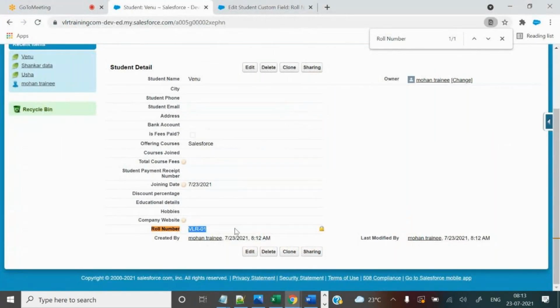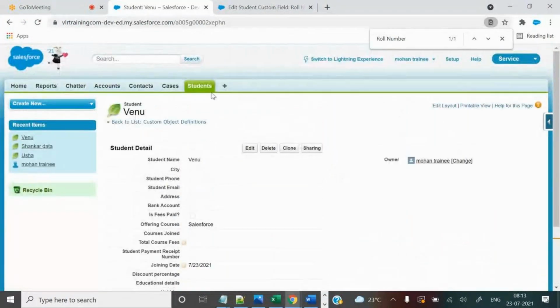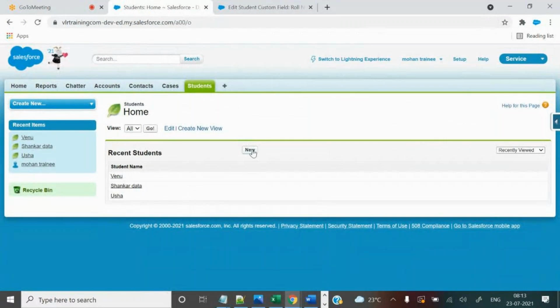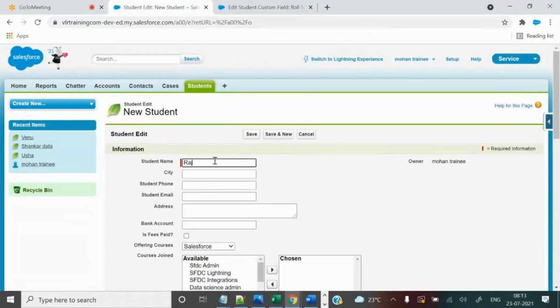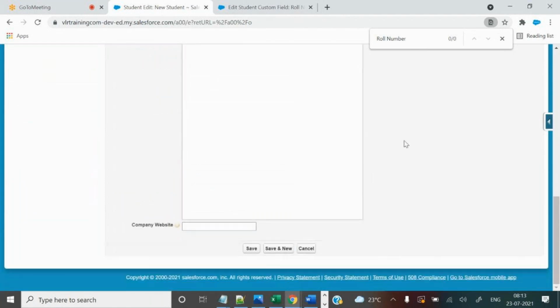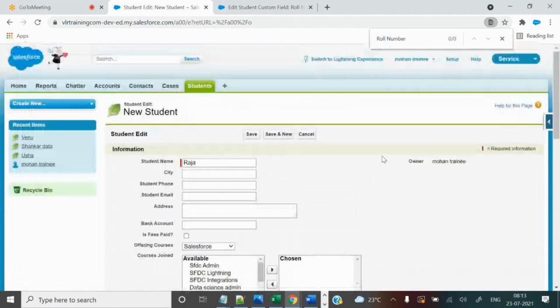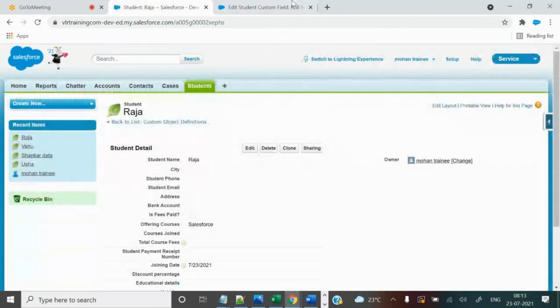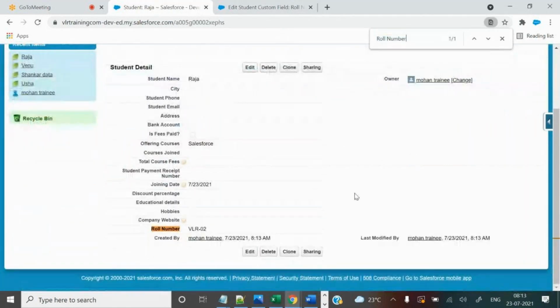Okay, so if you create one more record, suppose, let's see here, I want to create one more record. Raja, give any date, and you can check roll number is displaying or not. No, it's not there. When you are creating the record, roll number is not there. Okay, now check roll number. So VLR02 second record. Okay, like this, if you keep on creating the new records, it will add it.